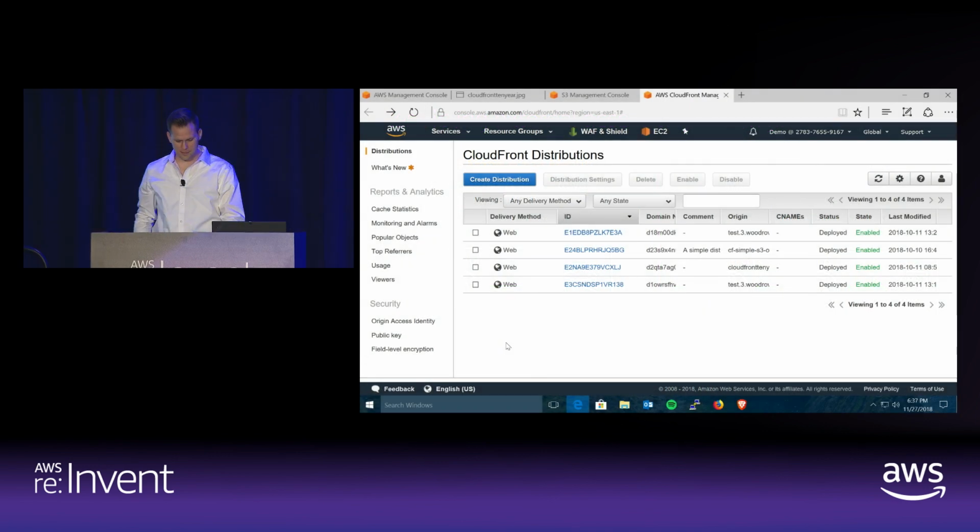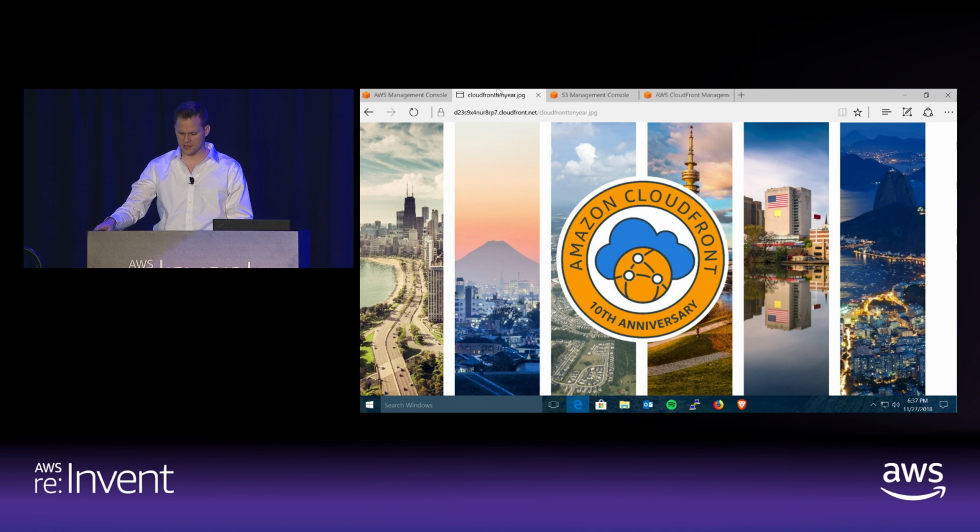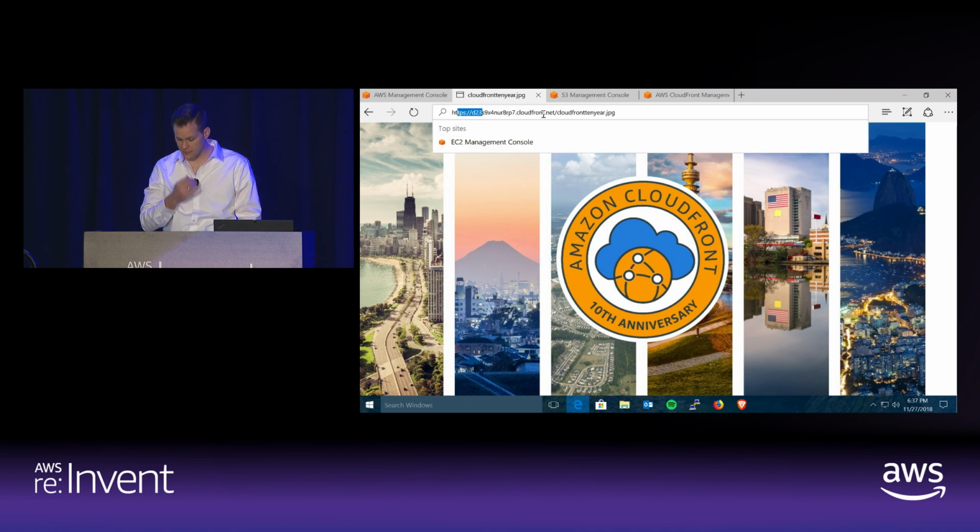All right, so here I am logged into the AWS console. I've already gone ahead and loaded an image called CloudFront 10-year. Just this past week, we celebrated CloudFront's 10-year anniversary, and we have commemorative stickers and pins at our booth if you'd like to go and visit and talk more about CloudFront. So in this image, you can see that I'm actually accessing it through a distribution here that's going through CloudFront. This image is hosted in an S3 bucket.